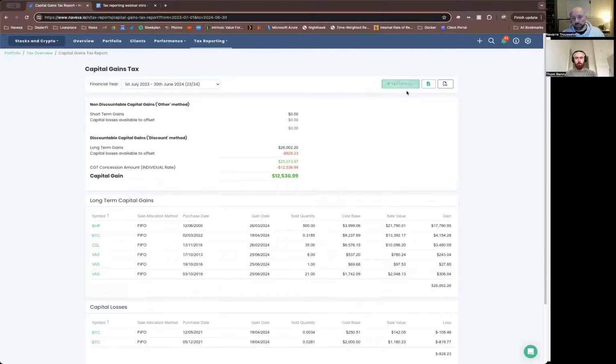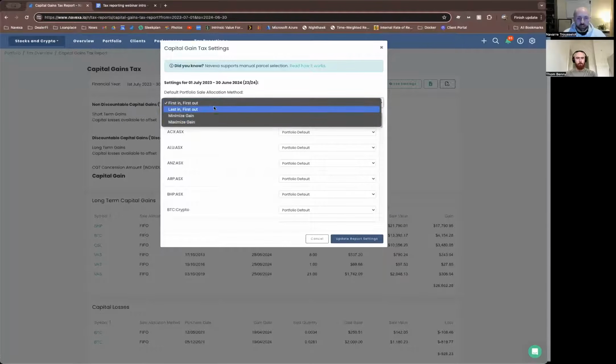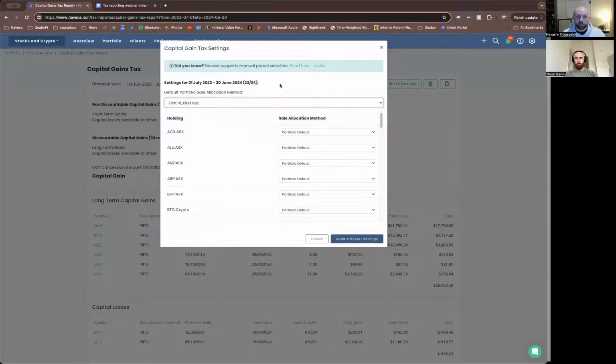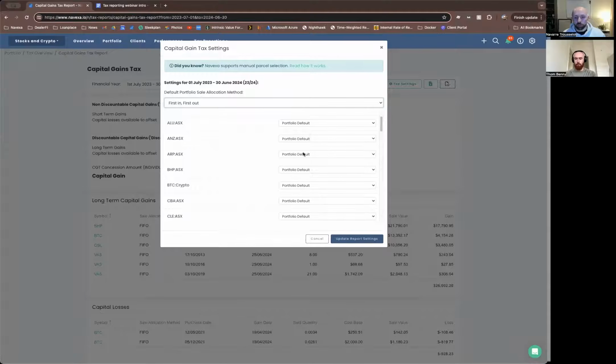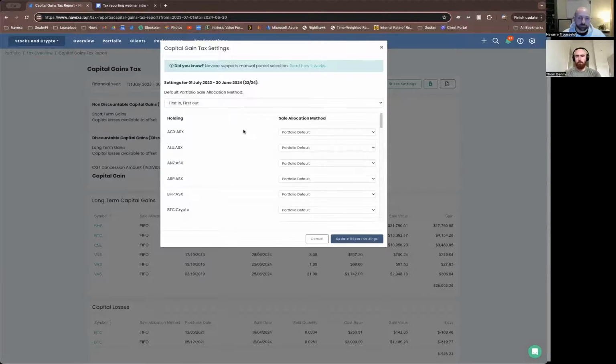We're going to go into tax settings up the top here. And what we've got here is a few things. Here you can change the CGT strategy at the portfolio level. We've got first in, first out, or FIFO, last in, first out, LIFO, and then we've got minimize gain and maximize gain. You can also, at an individual holding level, choose the different strategies as well. So you might say for BHP, we want to do LIFO, but for everything else, do FIFO. That's completely up to you what you want to do here.